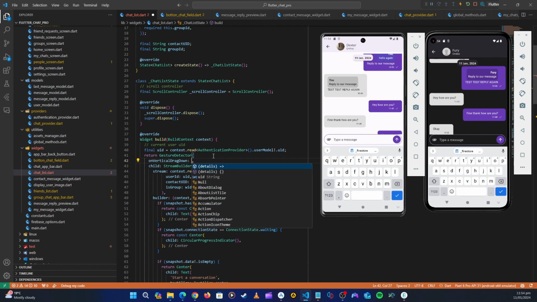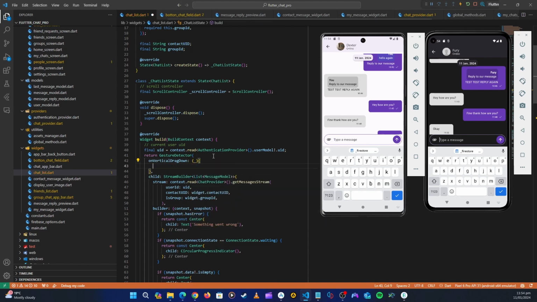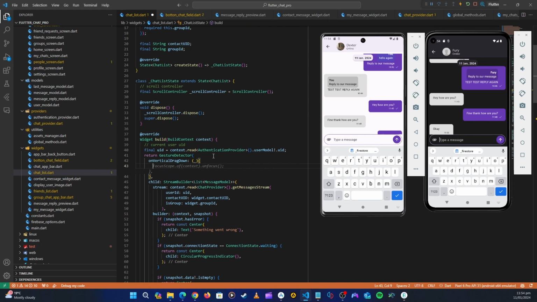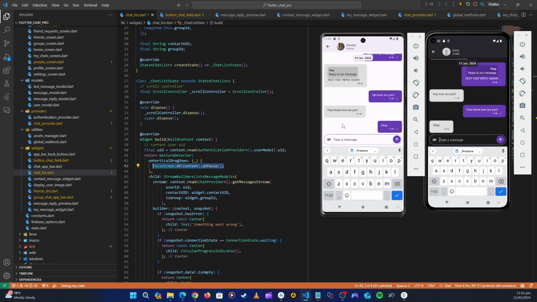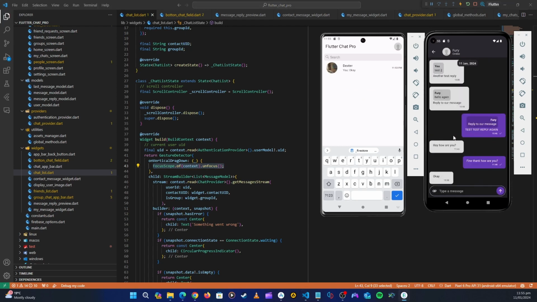Let's not do anything inside there, and here let's just dismiss our keyboard. Copilot knows, so let's click tab. It has put this extra bracket, so let's remove it. Now if we scroll down, we are going to hide our keyboard. Let's hot restart. It looks like we have hot restarted, but let's let it finish. If we scroll down, you can see the keyboard is going away.